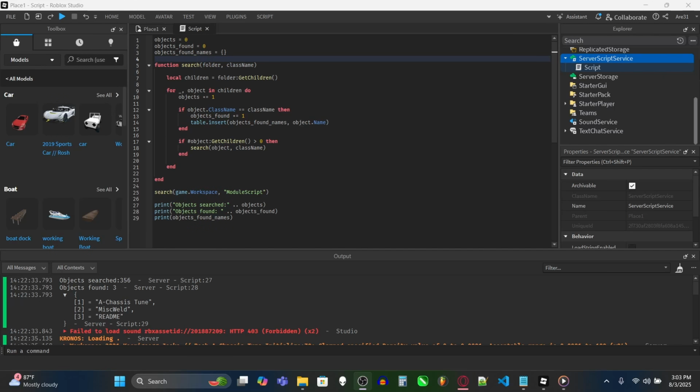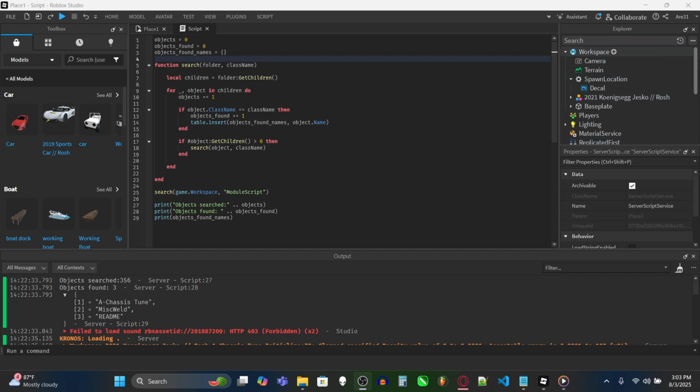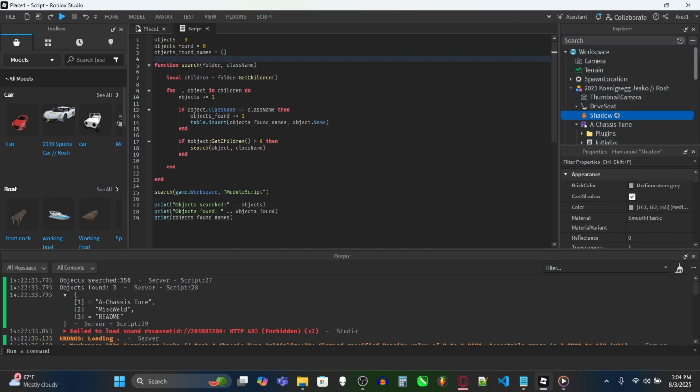What's up, guys? So today I'm going to show you how to create a recursive function that's going to be able to be used as a virus scanner system to check all of the items in your workspace, for example, for scripts or for any class. You could look for humanoids, module scripts, local scripts, or parts. And this is basically what we're going to be creating today.